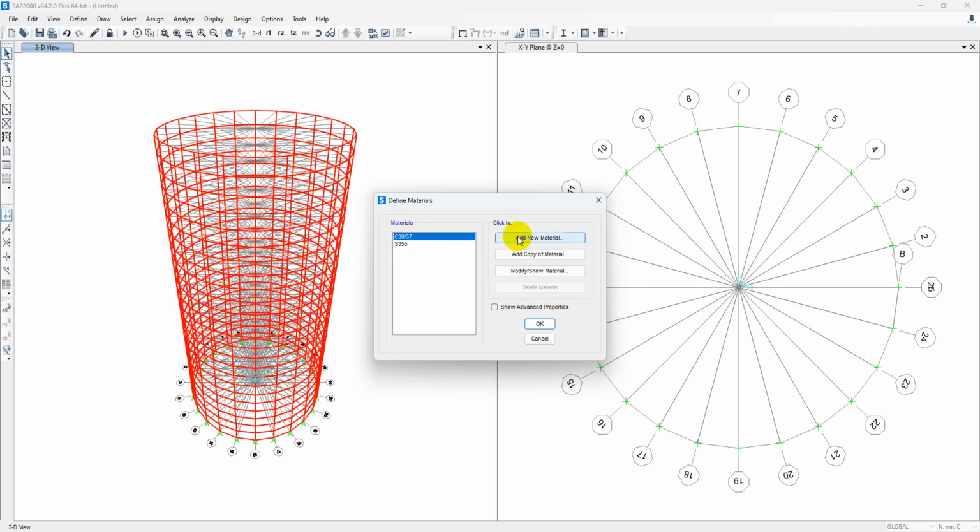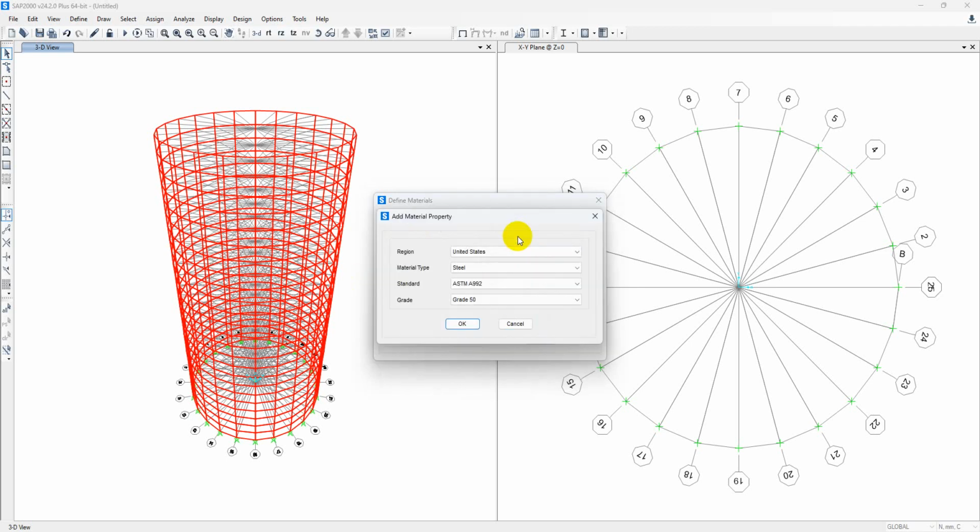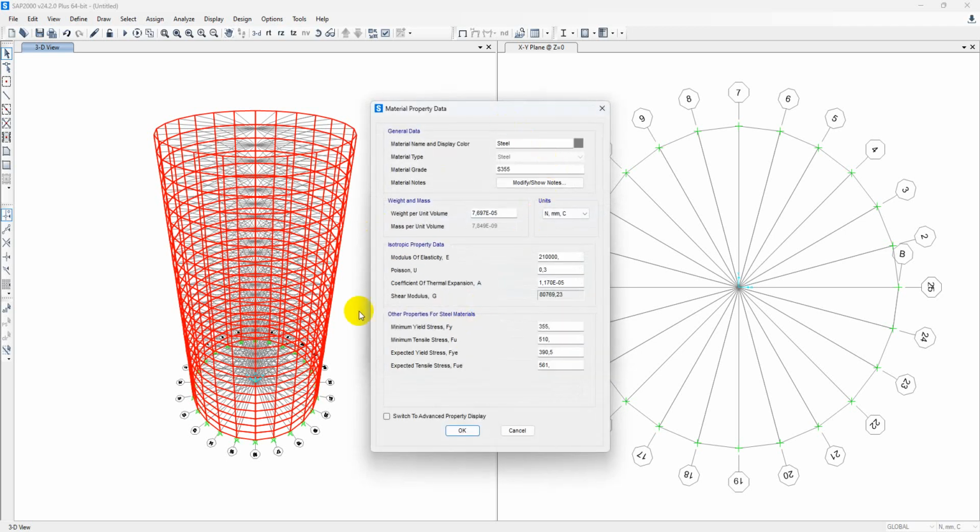So let us add new material, and then go to region. I am doing it for Europe. Material type is steel. Standard, let us say user, because if we choose this standard, then our stainless steel doesn't fall under it, because our stainless steel is 316L. So I will just change this to user and then okay, and then this will pop up.